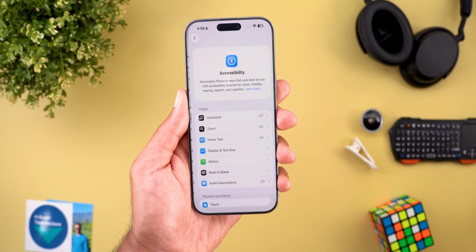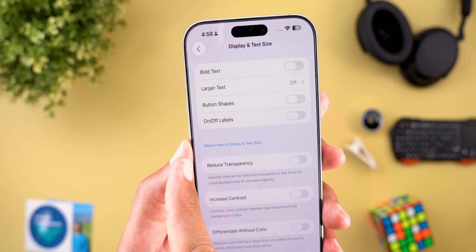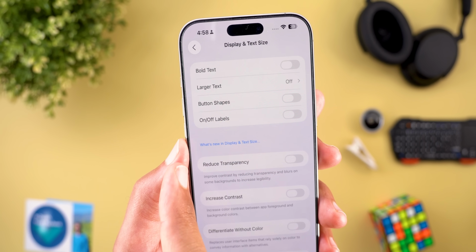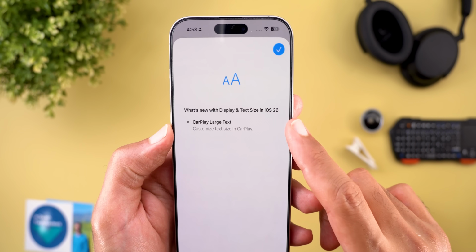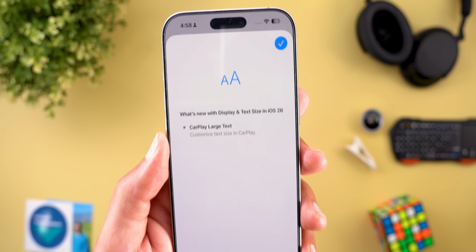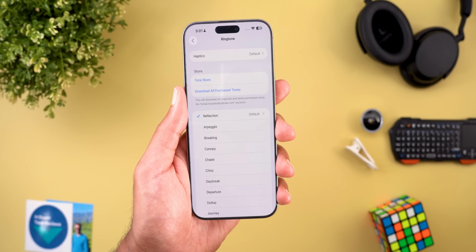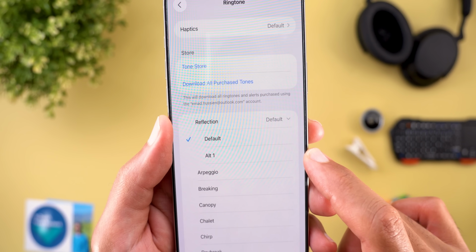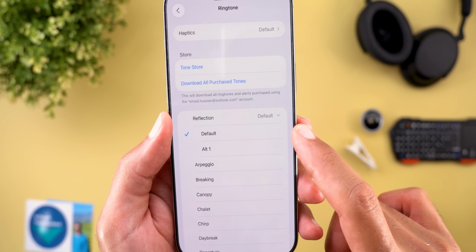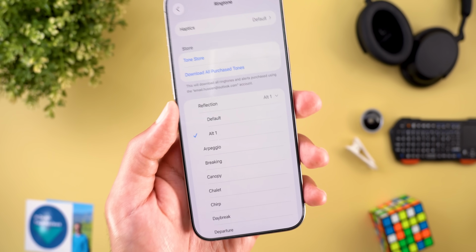Under Accessibility and then Display and Text Size, you will see this new blue text saying what's new in display and text size. And when you tap on it, it tells you that now you can change the text size in Apple CarPlay. Under Sounds and Haptics and then Ringtone, we got an updated reflection ringtone, and when you tap on it now, it will expand to give you the default, which is the old one, or Alt 1. So let's take a listen.